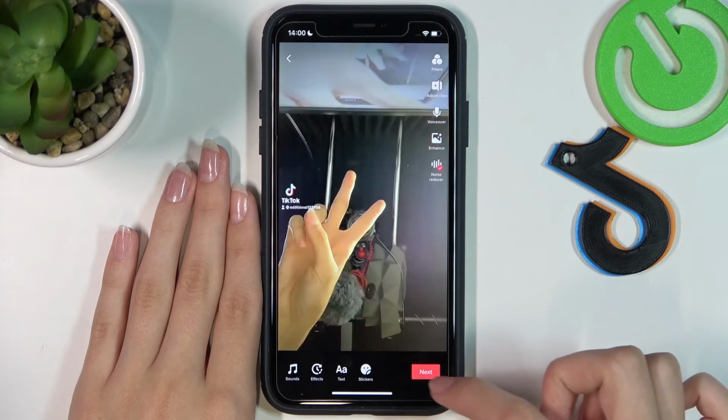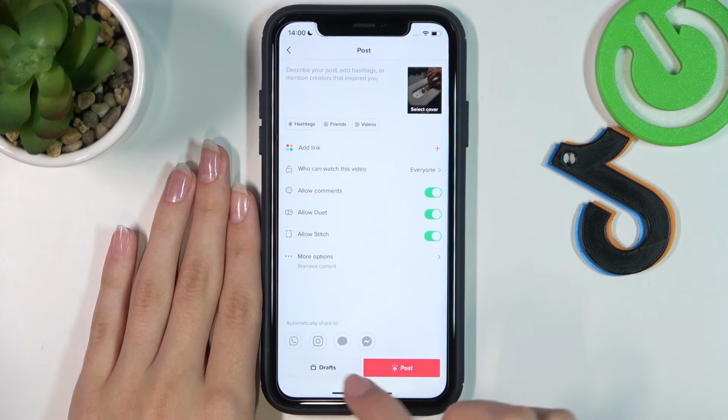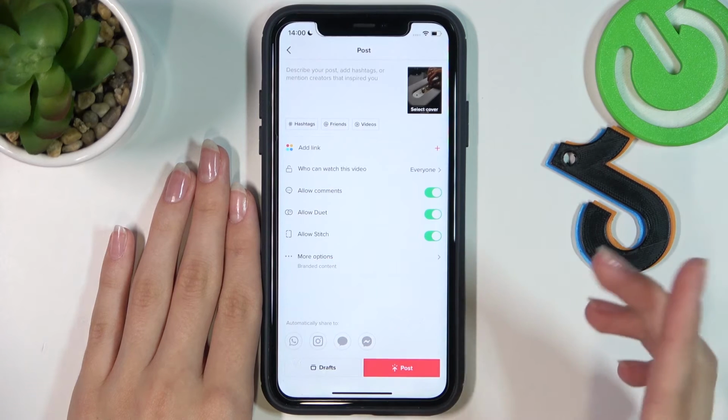So let's tap on the next option to save our video after choosing the drafts or maybe post feature.